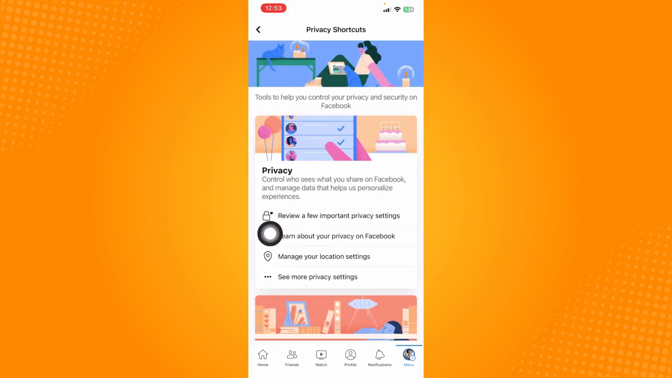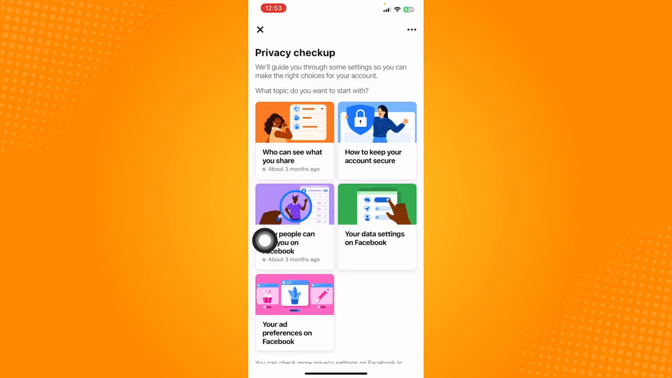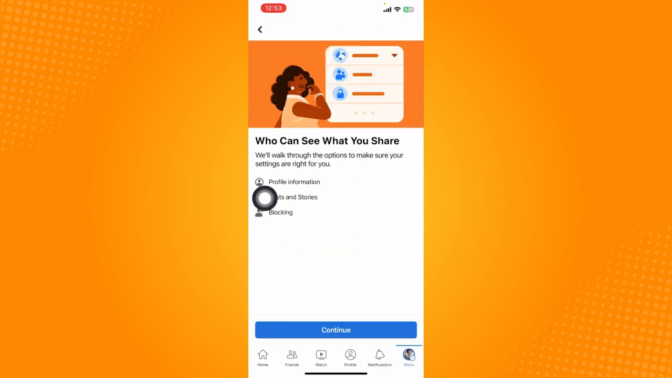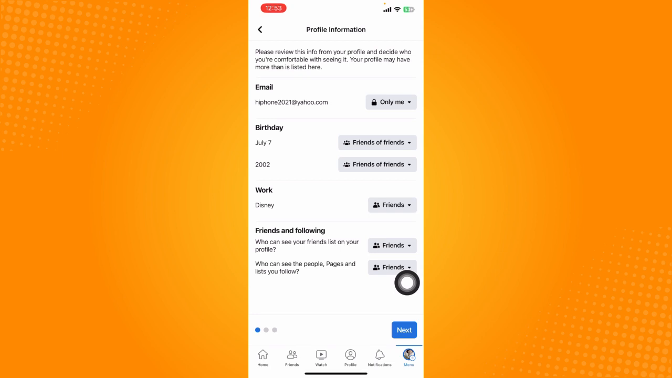From here, click on review a few important privacy settings, tap on that, and then let's click on this first box right here that says who can see what you share. So tap on that. Let's click on continue.